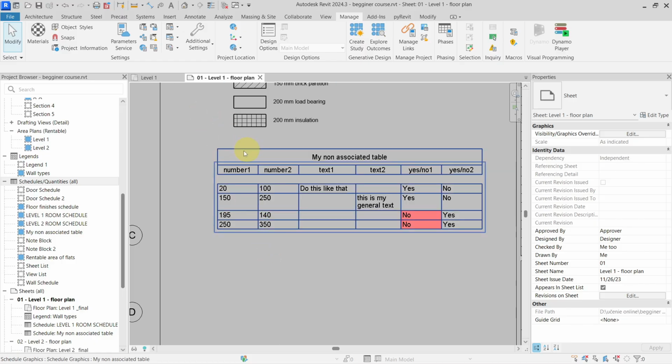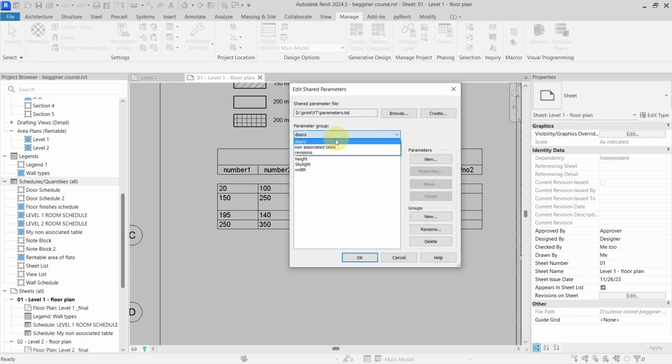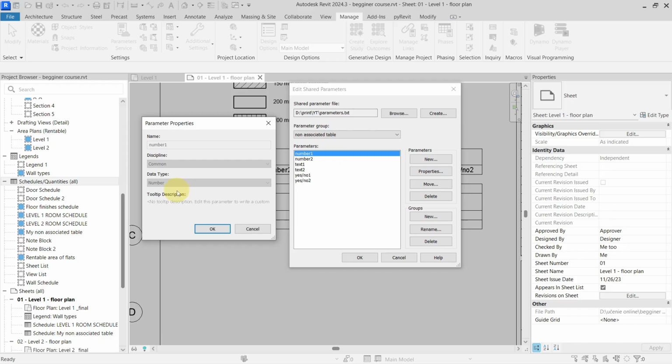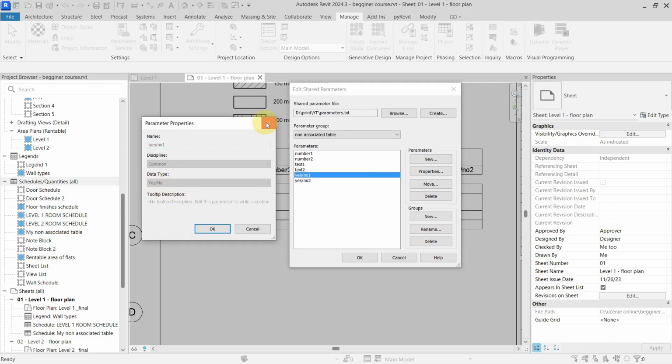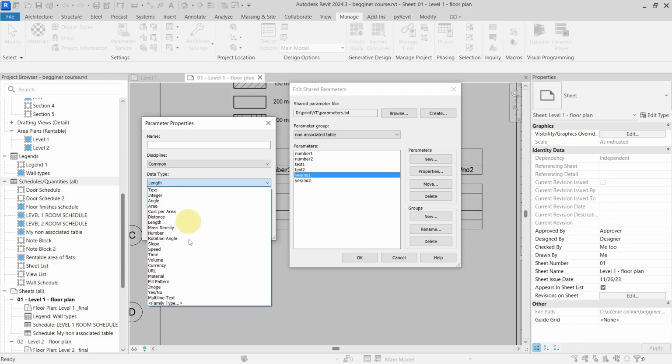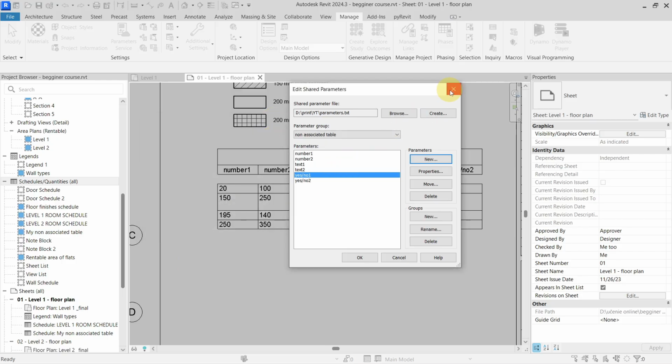So first of all, I have created shared parameters for this non-associated table, which are for different data types. As you can see, for example, here I have a number data type, I have my text, I have my yes no parameters, and I can create basically any data type that I can from here, for example, even image, material, or URL, and use this in my project.